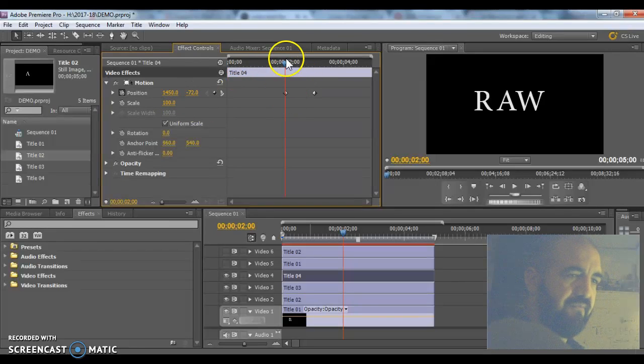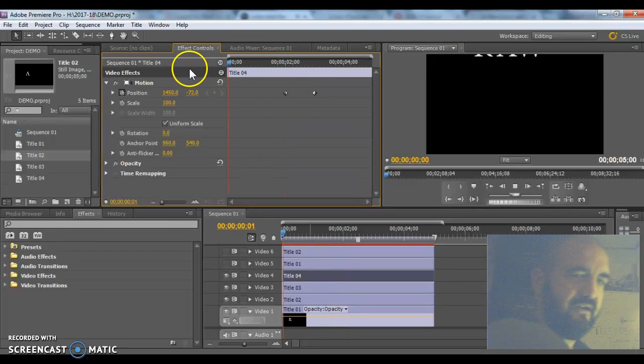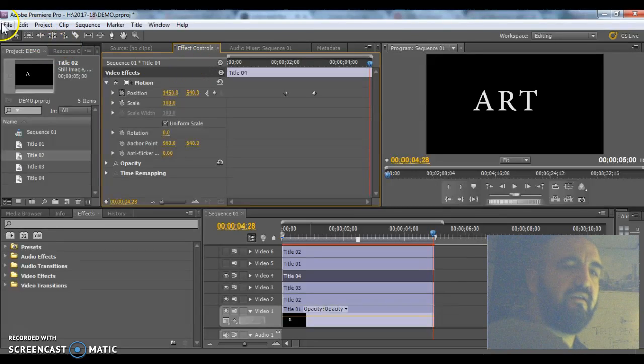So that added a keyframe there. We should have our full animation here. Raw, art. And then all you need to do is save, and you can export it as its own thing if you want to, or just wait for the rest of your stuff to happen. That's it.